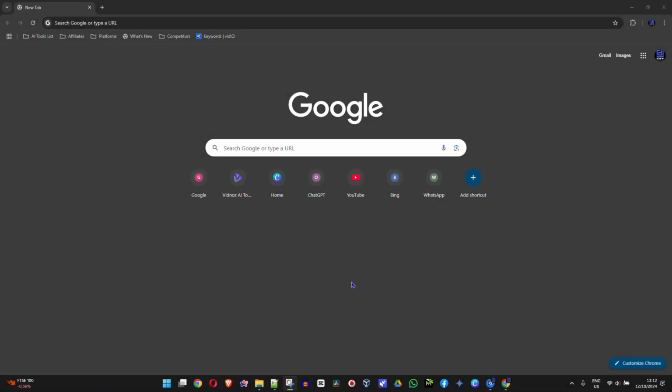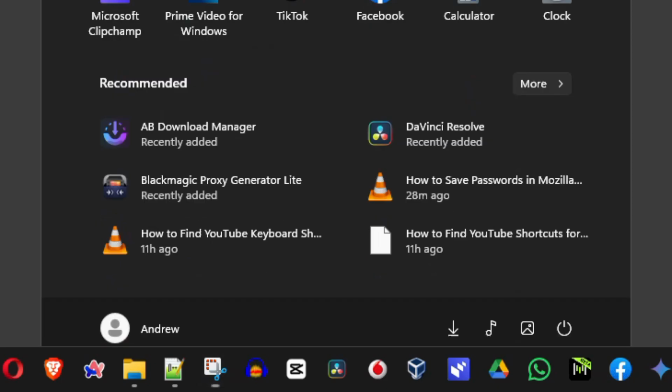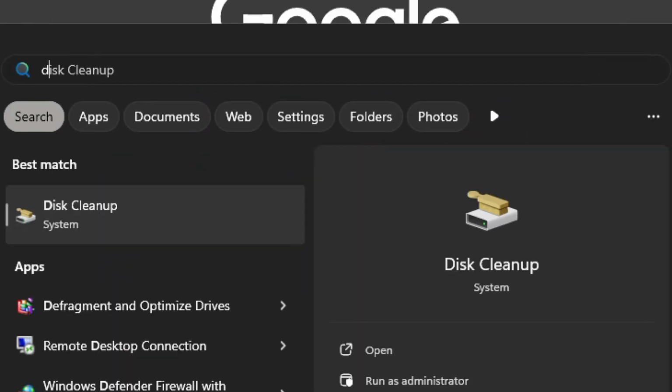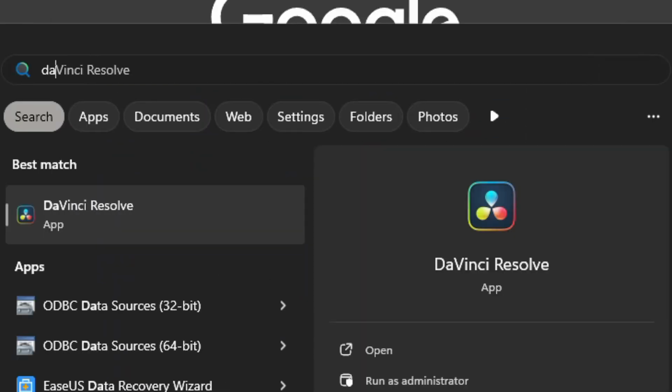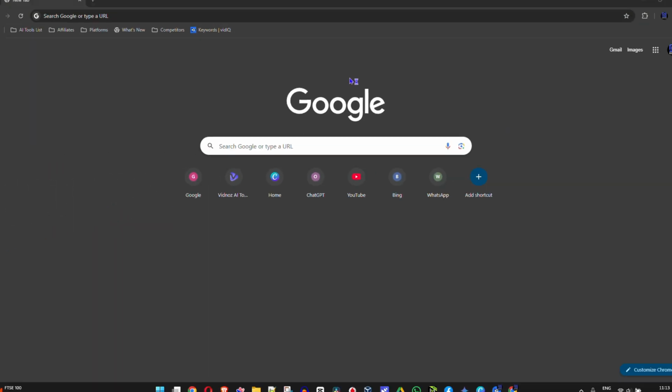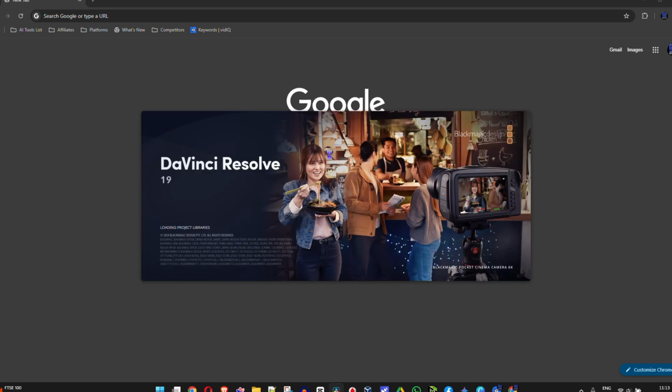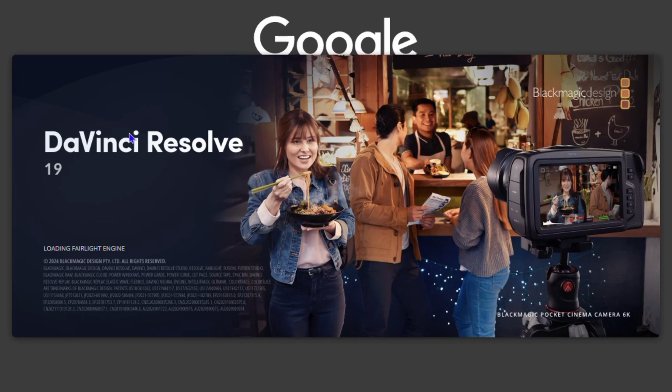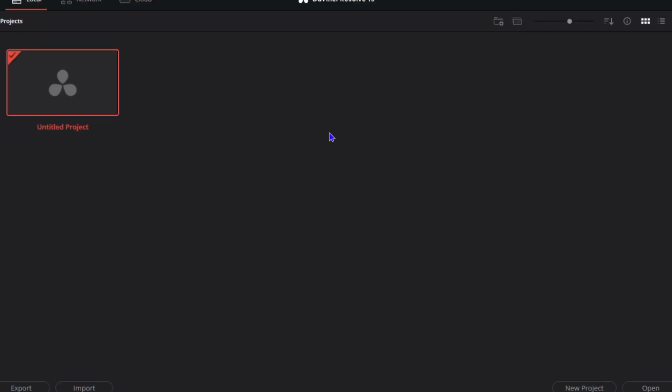Now, I'm using Windows 11, guys, and if you look on my taskbar here, you see that I have a DaVinci icon. If I click the Windows key and type in DaVinci, you will see that I have DaVinci Resolve. I'm going to open it and show you that it's working. As you can see, I'm working with the latest version, DaVinci Resolve 19. If you want that, I'm going to show you how I install it on my computer in a moment.